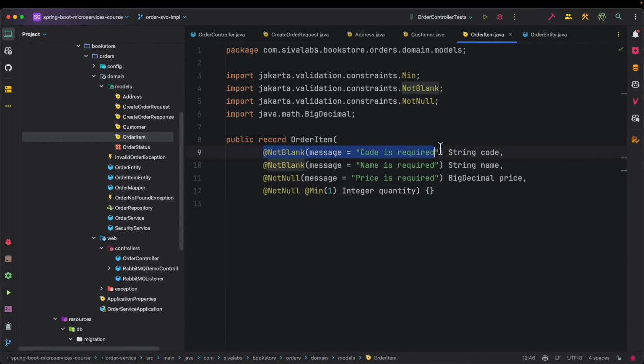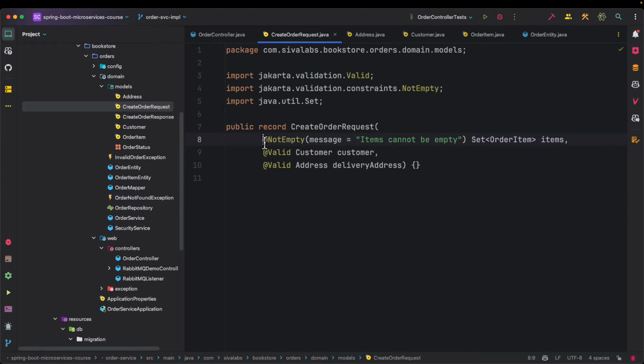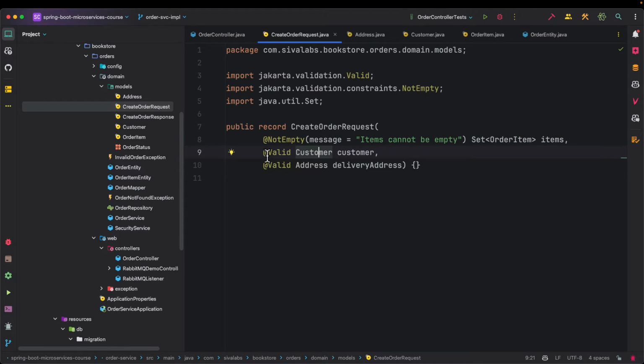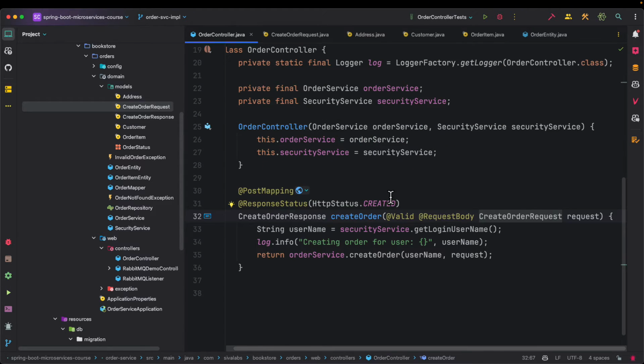We have used Java Bean validation annotations to verify the integrity of the incoming data. Now let us go back to create order request, where we also specify not empty, so this set should not be empty. It should contain at least one element. And because we want to validate this payload according to the Java Bean validation API annotations, we need to add @Valid, which triggers the validation within the nested object itself. Okay, so this is our payload, and then we have our response.